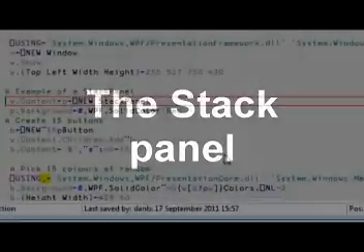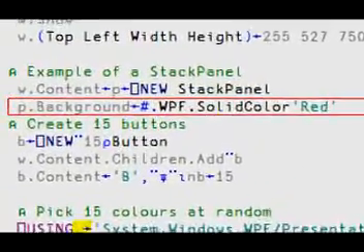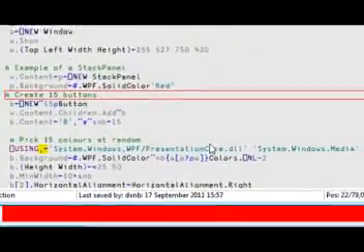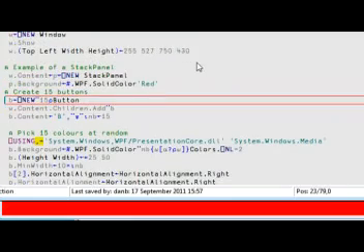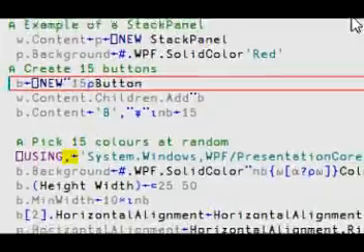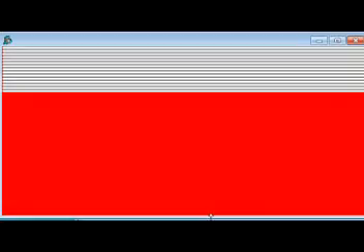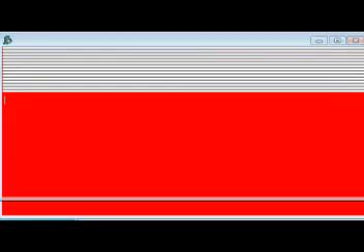Then we're going to create a stack panel. The first thing we do, we create a stack panel and set it as the content of the window. Then we change its color red, as you can see here. And then we create 15 buttons. This is just for the sake of the example. We create 15 buttons, we add them to the form, and as you can see here, the buttons have been added, but they have no height.